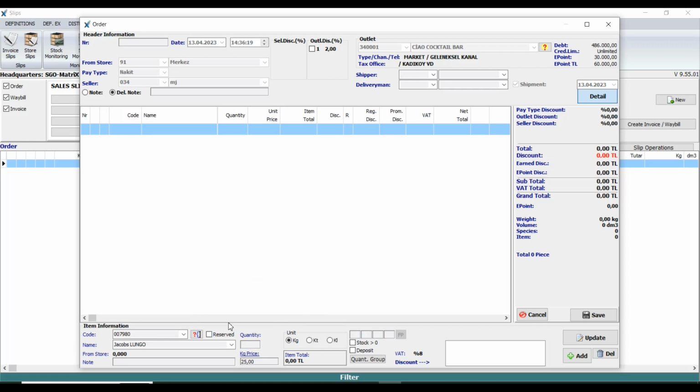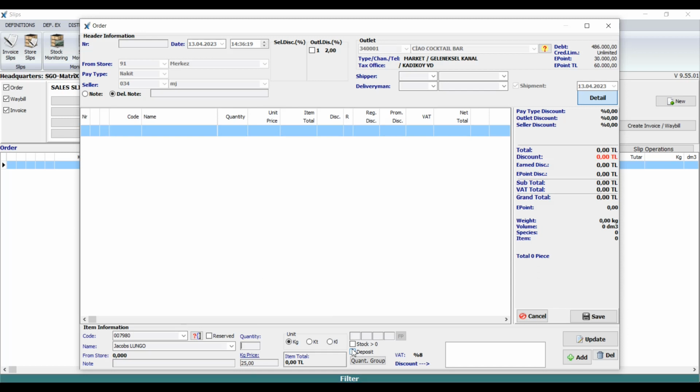Also, you can click the Reserve box to reserve this product for this outlet, or click the Deposit box to give this product as a deposit to the outlet. Click the Stock > 0 box to enter only the products in the store you selected for the slip. Since I don't have this product in my storage, I will go with a different product here.